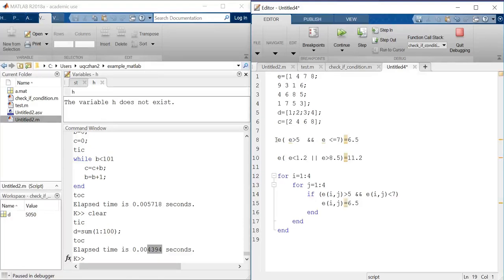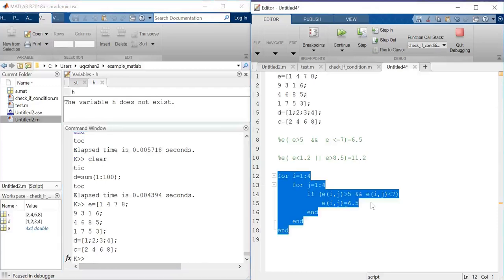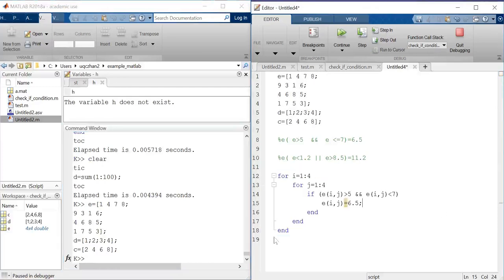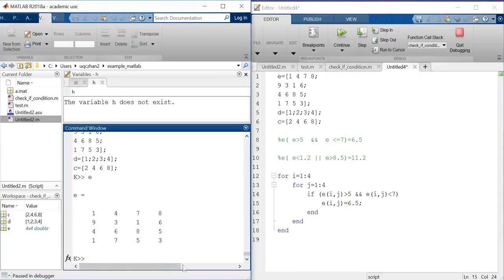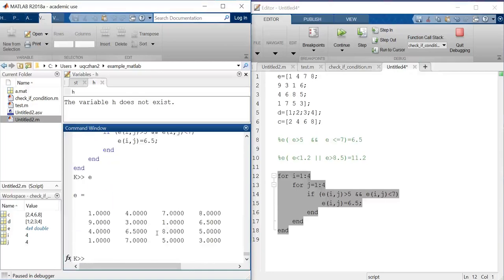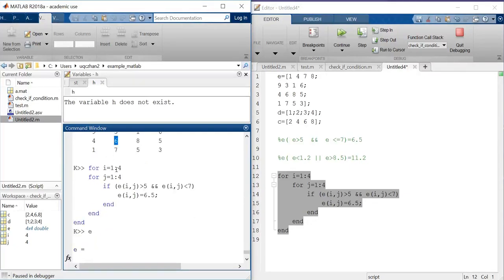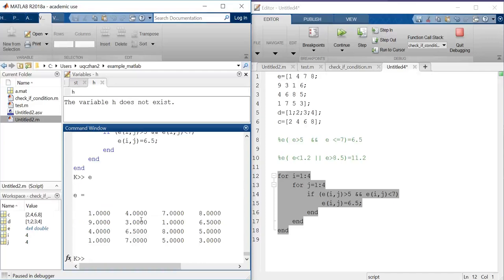So if we run this program again, you will see that all the values greater than 5 and less than 7 will be changed to 6.5. So let's put an E here and then get the result after the loop. You will see that all the values, let's say number 8 here, oh sorry, this is between 5 and 7, so that means number 6 here will change to 6.5 as expected. That's basically the way you can use a for loop to solve that problem.